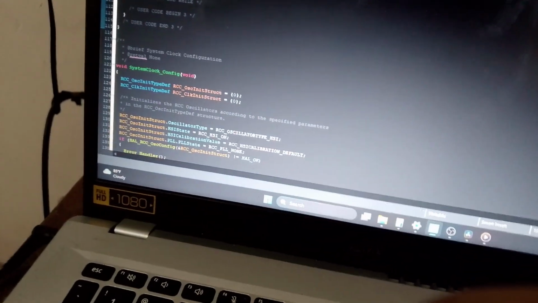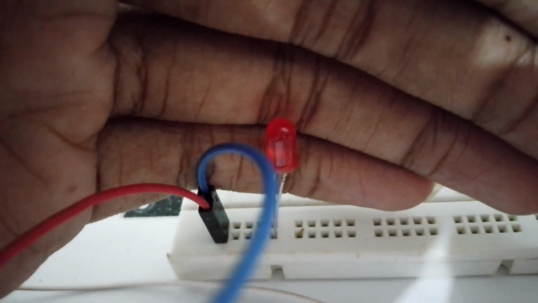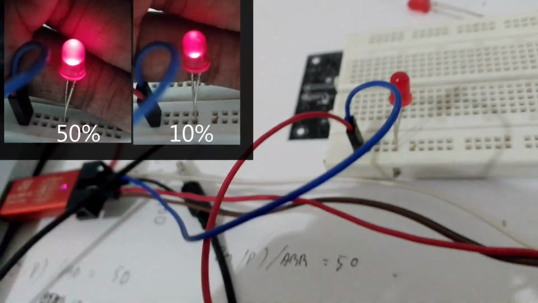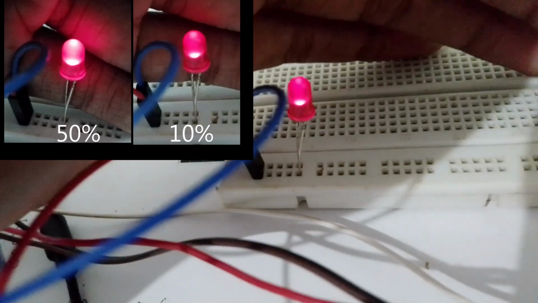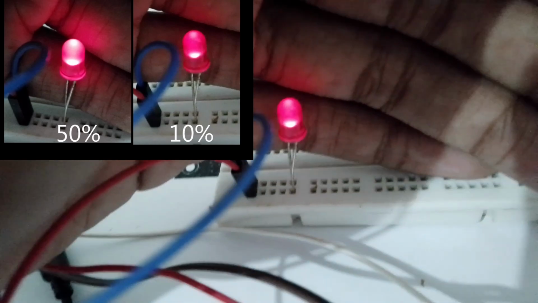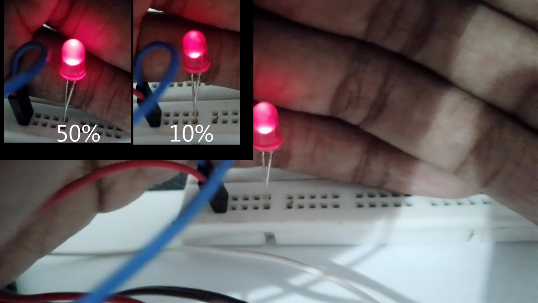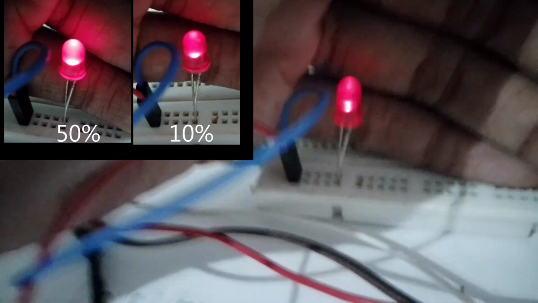If I change it to 10, wait. Okay, you can see the difference. So yeah, I mean that's it. I think that's it.